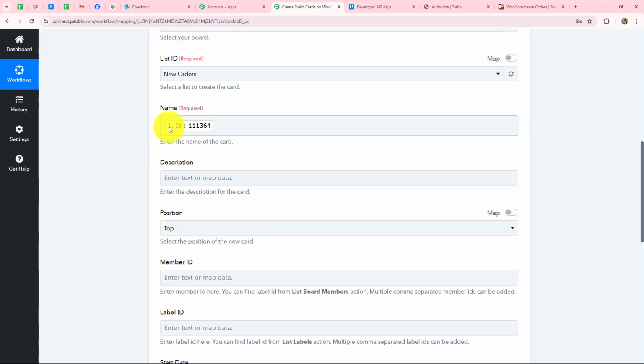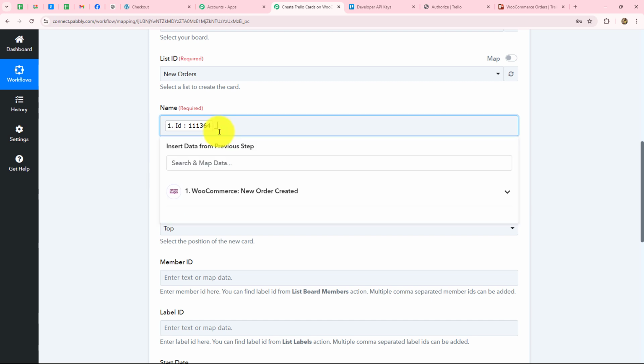When we have selected this data from our previous response like this, we have mapped it. So when we have mapped this ID, it has become dynamic, and with each and every new response now automatically it is going to be replaced. This means that whenever a new order is placed in WooCommerce, automatically this ID is going to be replaced with the new ID of that new order. And in this way we are going to automate the entire process of creating Trello cards for each and every WooCommerce order.